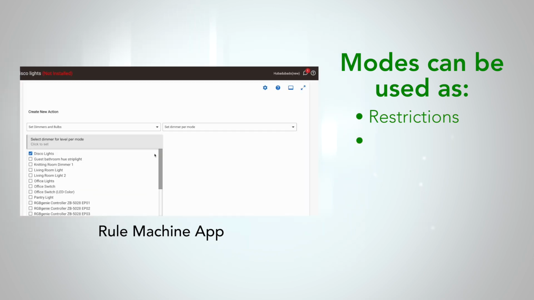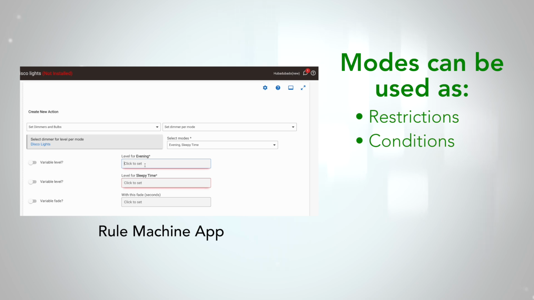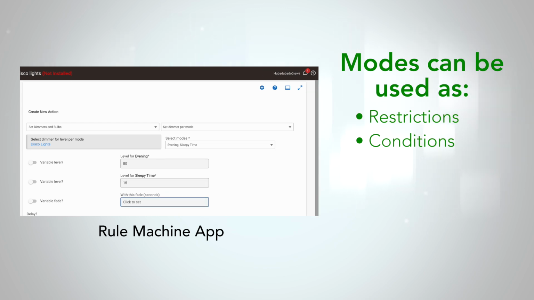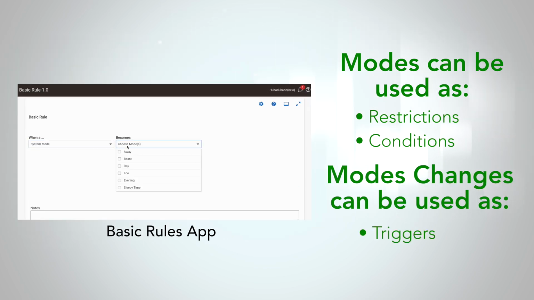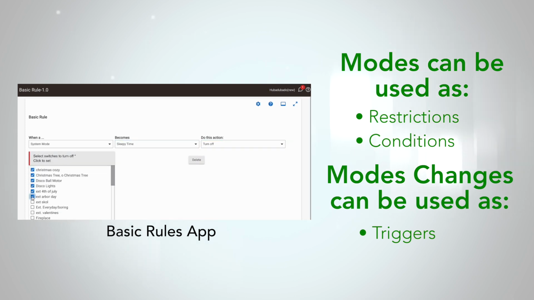If you've used our room lighting and our rule machine apps, you can set conditional actions using modes so that, for example, when a rule is triggered when the hub is in evening mode, a light will turn on at 80%, but if the rule is triggered in night mode, it will only turn on at 15%. Modes can also be used as trigger events as well, so you can set a rule that says when the hub switches to night mode, turn off all the lights. As you get more experience with your hub, you will find more and more uses for modes. But first, let's show you how to get your modes set up.